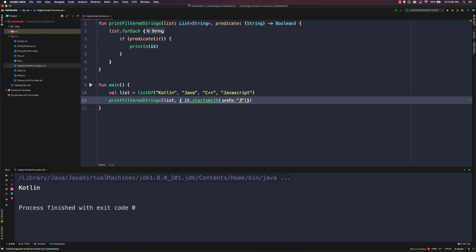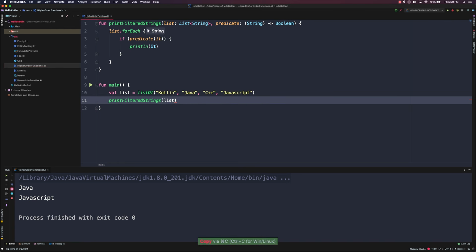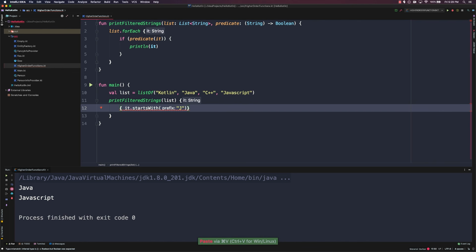If we were to update this to print things out that started with a J, we'll now see JavaScript and Java. Now, one thing to notice is that in our invocation of print filtered strings, we've passed our lambda within the parentheses of that function invocation. However, this is something that we don't have to do. As we mentioned earlier, we can take use of lambda syntax, which says that if the last parameter of a function is a function, you can specify that as a lambda outside the function body.